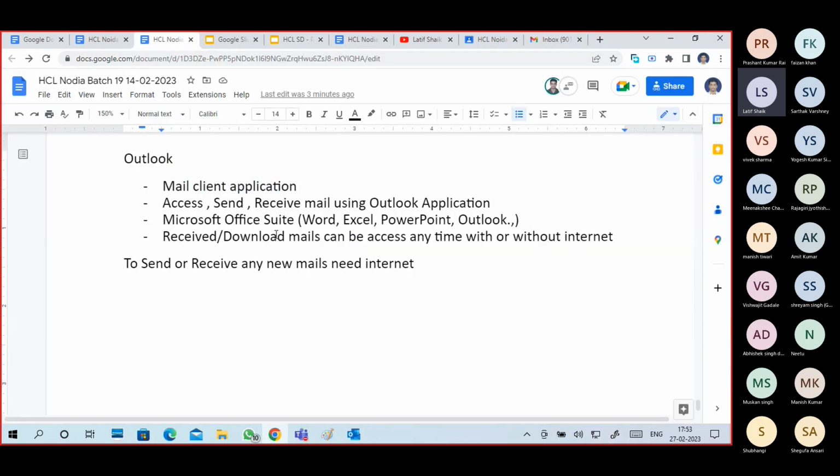Okay, and there is a difference. First, I'm telling what the main points are in Outlook. Outlook is a mail client application. We can access the mails, you can send the mails, you will receive mails through your Outlook application. It is a part of the Microsoft Office suite. You buy Microsoft Office, you will get Word, Excel, PowerPoint, plus Outlook also.